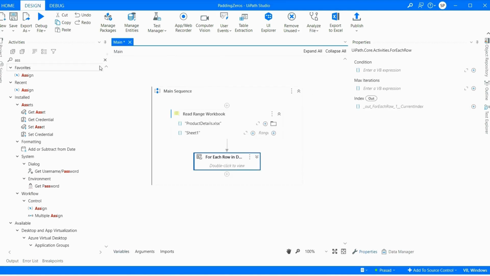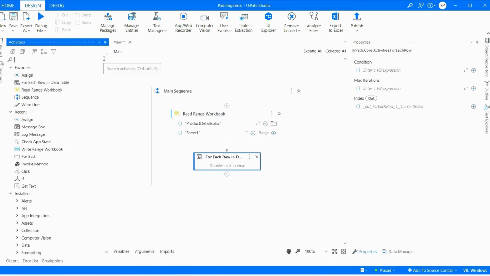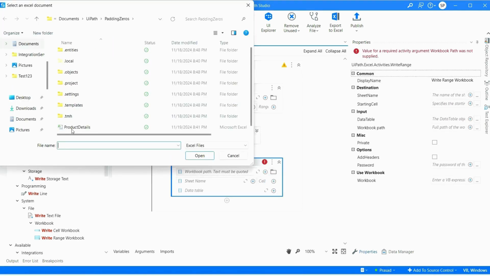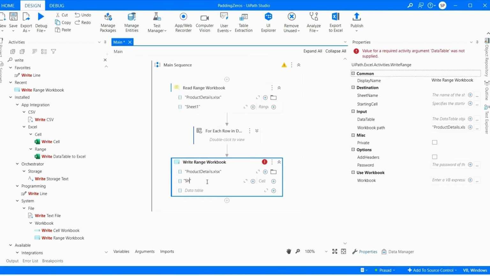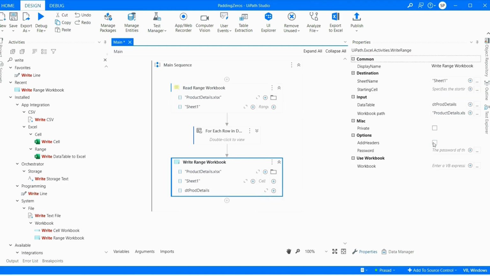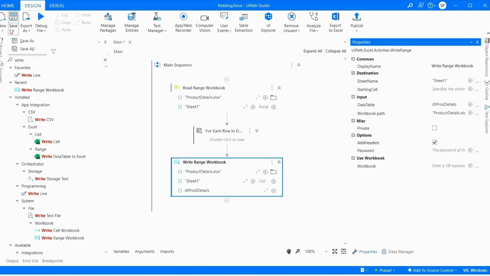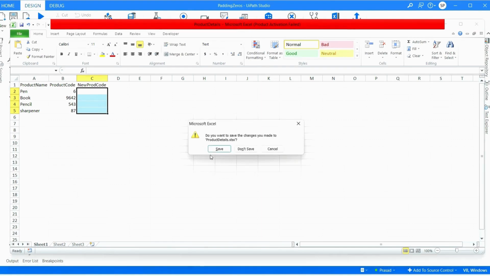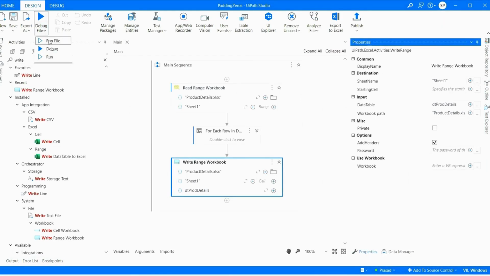After completing all the rows, now we have to write the data back into the Excel sheet to see the data in Excel. Let me drag and drop the write range, write range workbook, the same workbook, and the sheet name is Sheet1, and the data table is DT prod details. We have to check the add headers option. Now let me run and show you the result. Before running, you can see the column is empty. Let me close this and run the process.